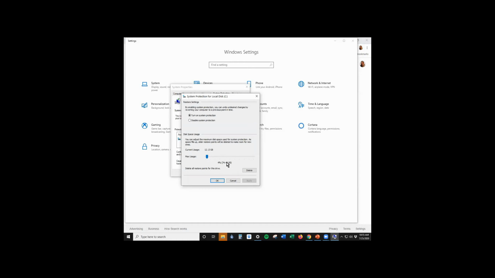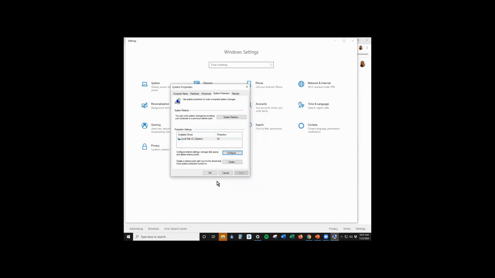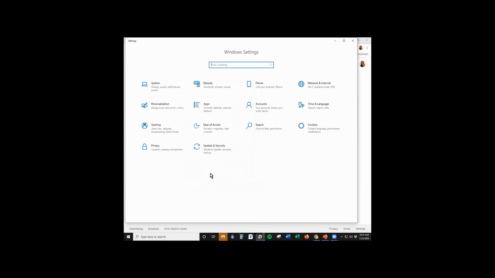Gotcha. And then hit apply, and then hit OK, and close her down. So once I've done that, I've created a restore point. Exactly. Is that correct? All right.